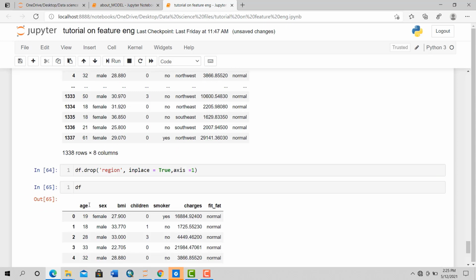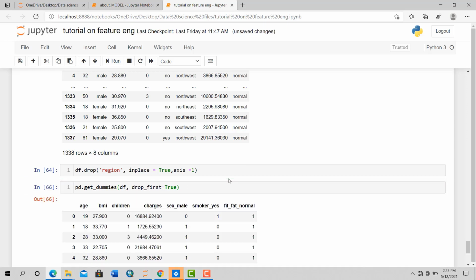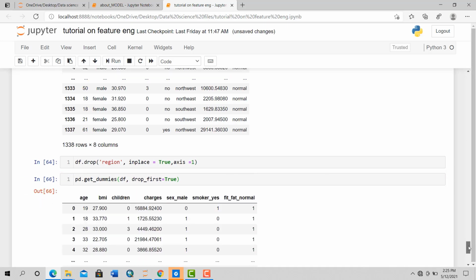Now let's see our data frame. Now we're going to pass pd dot get dummies. You need to pass df, our data frame, and drop first. We are going to drop one redundant column from those dummies. Let's see what it returns.